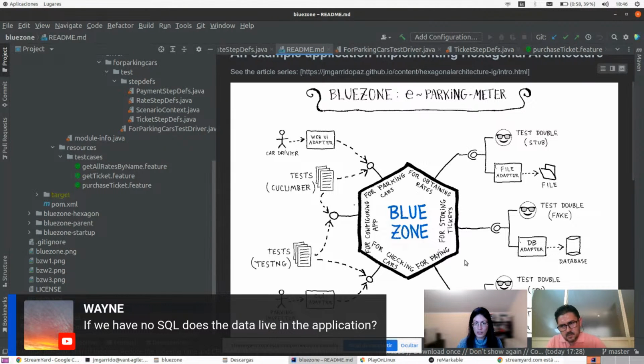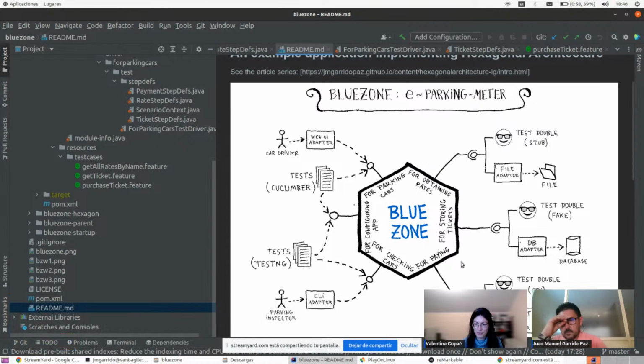Exactly, and we can have multiple databases at the same time. Even though in this diagram we see one database adapter, there could be multiple simultaneously. So we could have simultaneously a Postgres DB adapter, a MongoDB adapter, or any other one. Another point on databases is that you can have two of them, one for testing. Besides the test double, you can have a database for testing and a database for production.